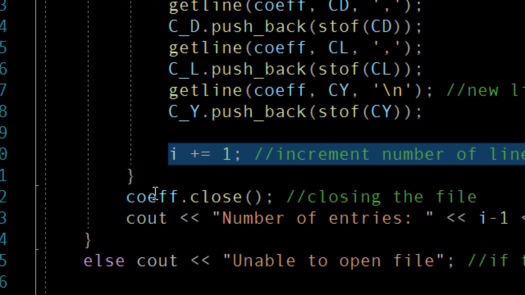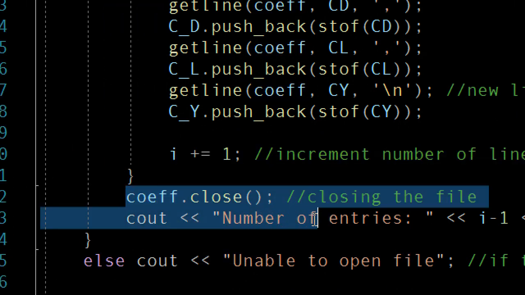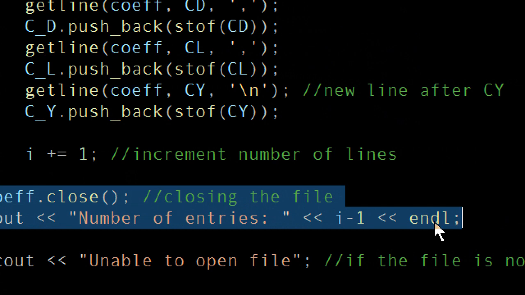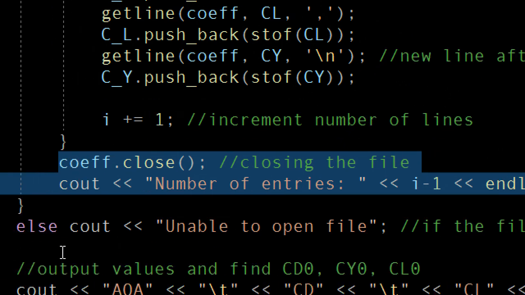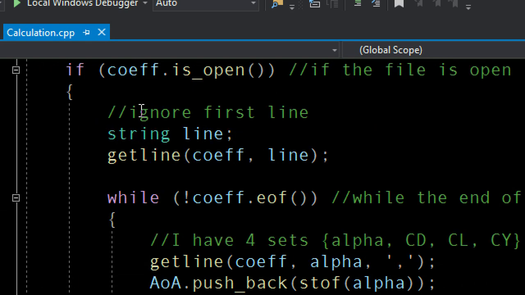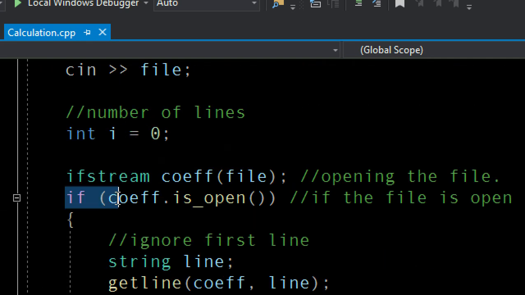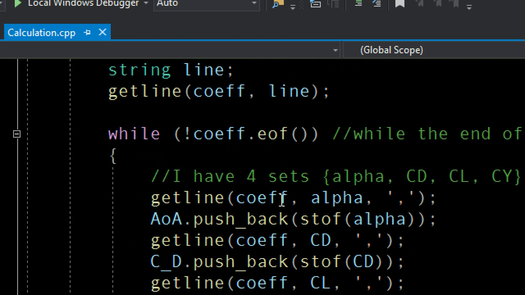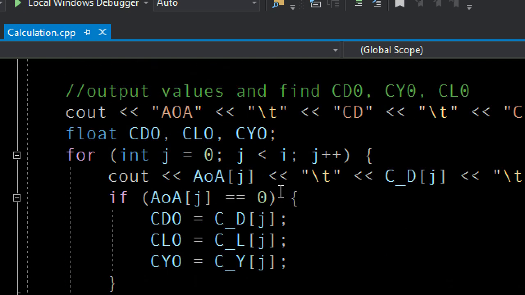When that's done, I simply close the file and then I have my number of entries there. At the bottom, I have an else. So if you look at my if statement, I say if the file is open, then read the file. But if you're unable to open it, just output to the screen unable to open file.